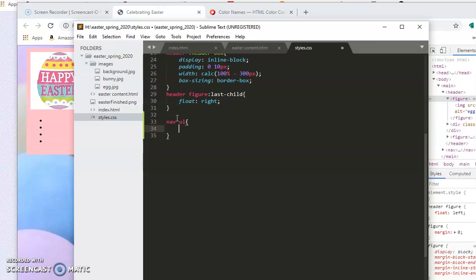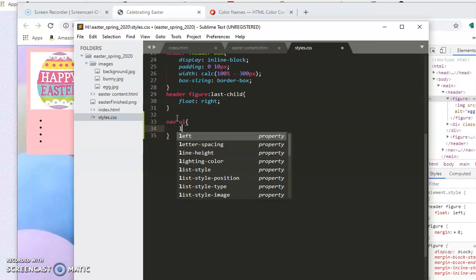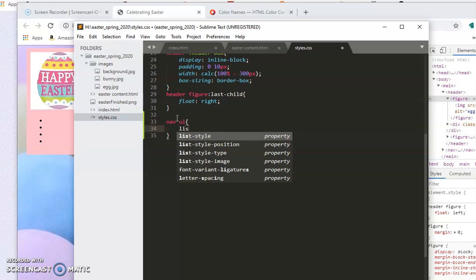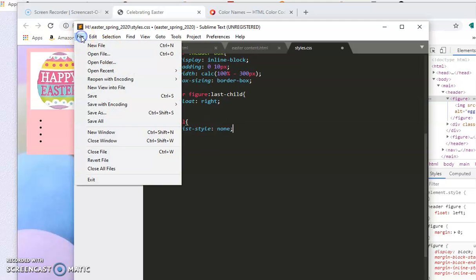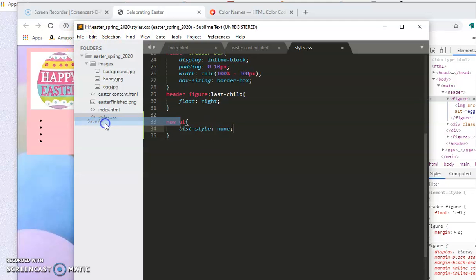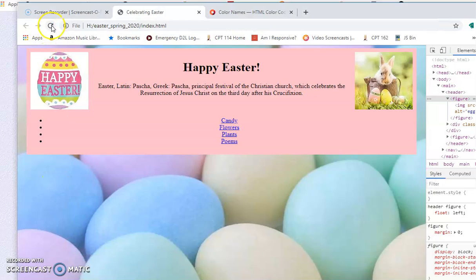And I'm going to say list. And you see that I have a bunch of options here. List style is what I want. And I'm just going to say none, because I don't want to have any dots. I'll do File, Save All, and then refresh.